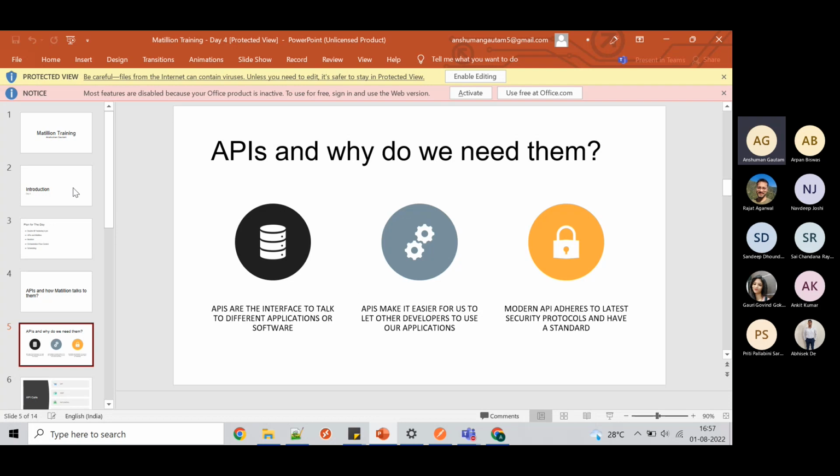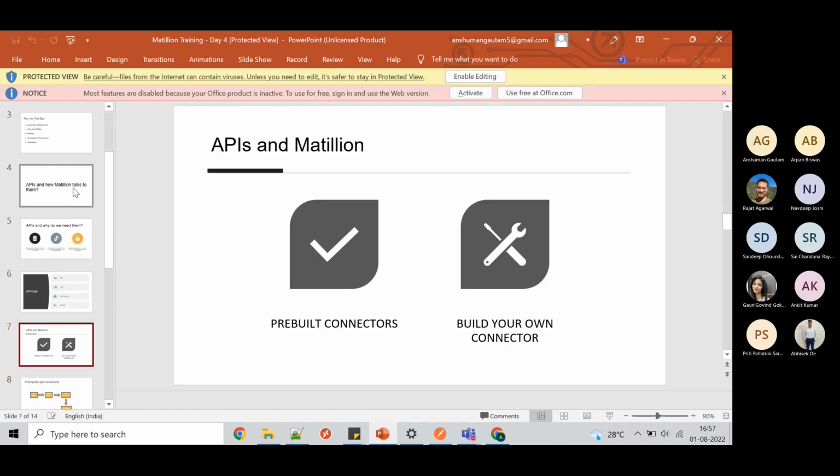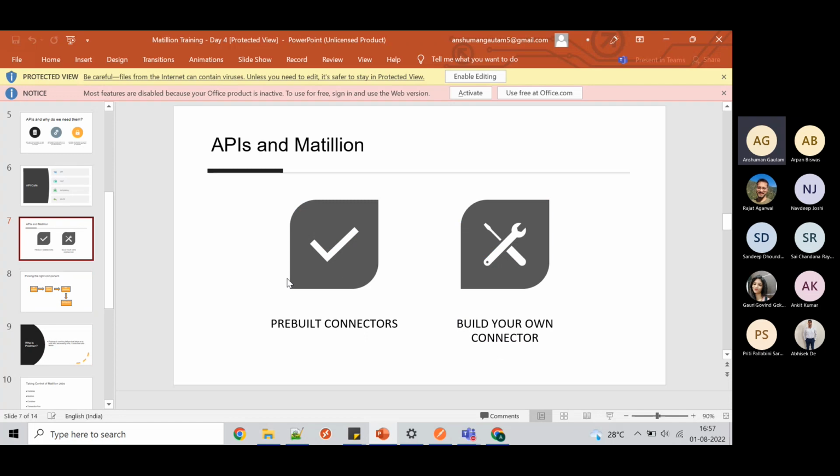So we have discussed all of these things. APIs are an interface to talk to different applications. It makes it easier for us to develop and use that information inside our applications. We saw that the query-based connection was a pre-built connection, and we also built our own connection. So we can do it for any public API, considering that we have all the authorization details with us.